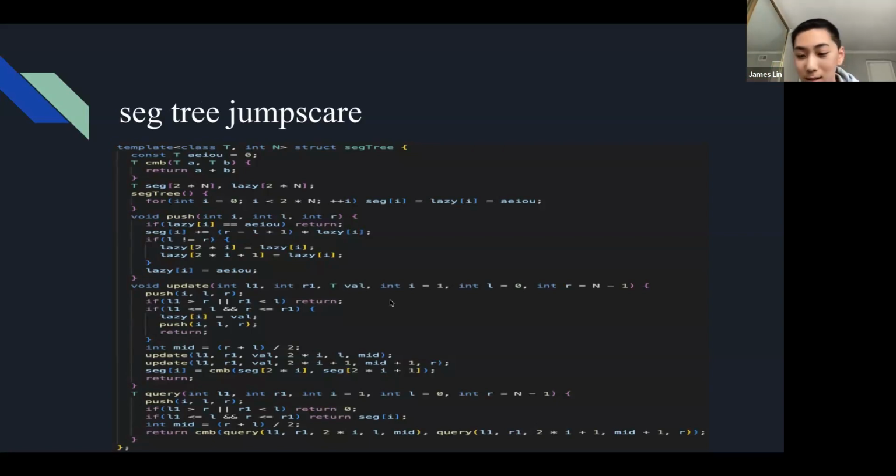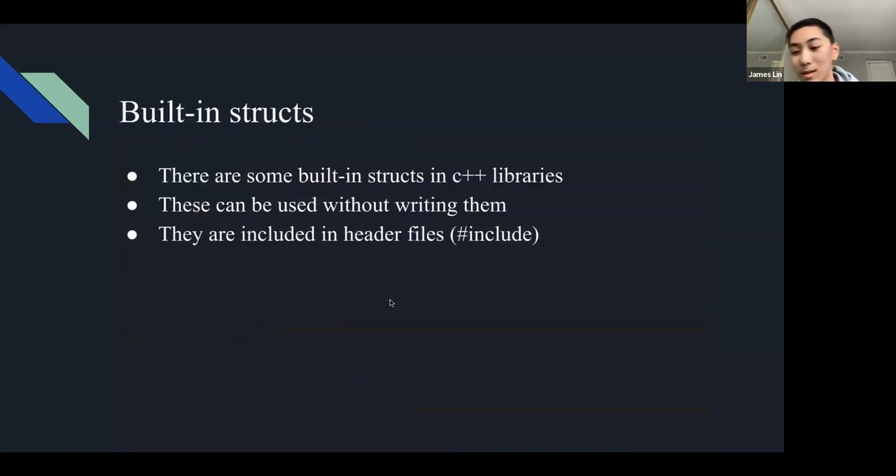Yeah, this is a lazy seg tree. No, you don't have to worry about it. It's not a sorting algorithm. It's basically a data structure that you use to get range queries in log of n time, but you probably didn't understand any of the words I just said. So we're talking about built-in structs now.